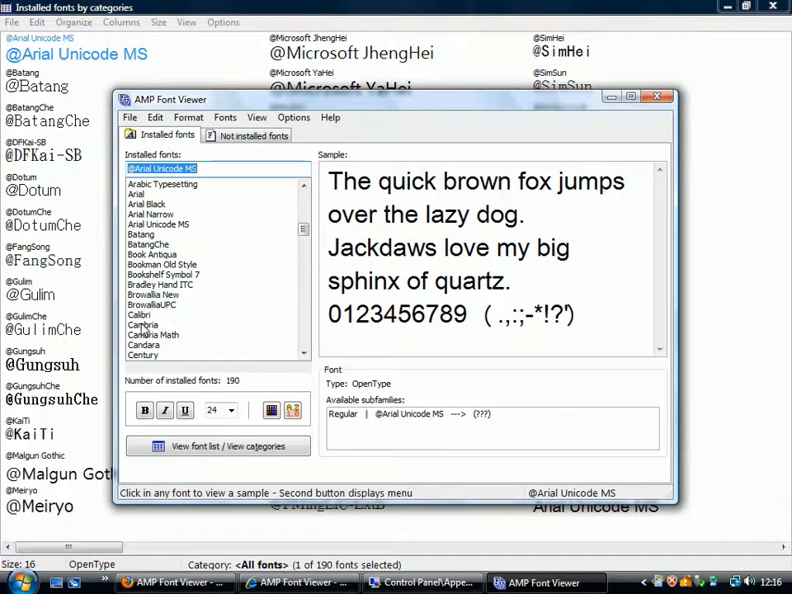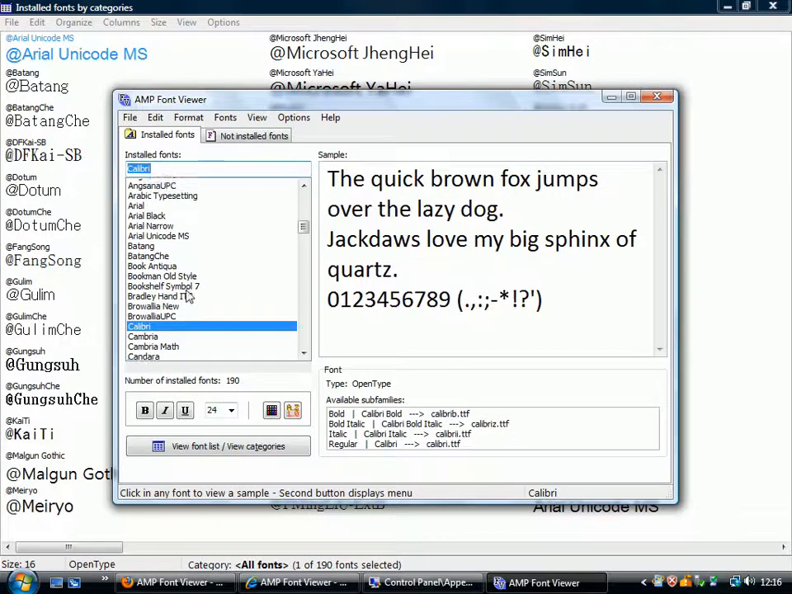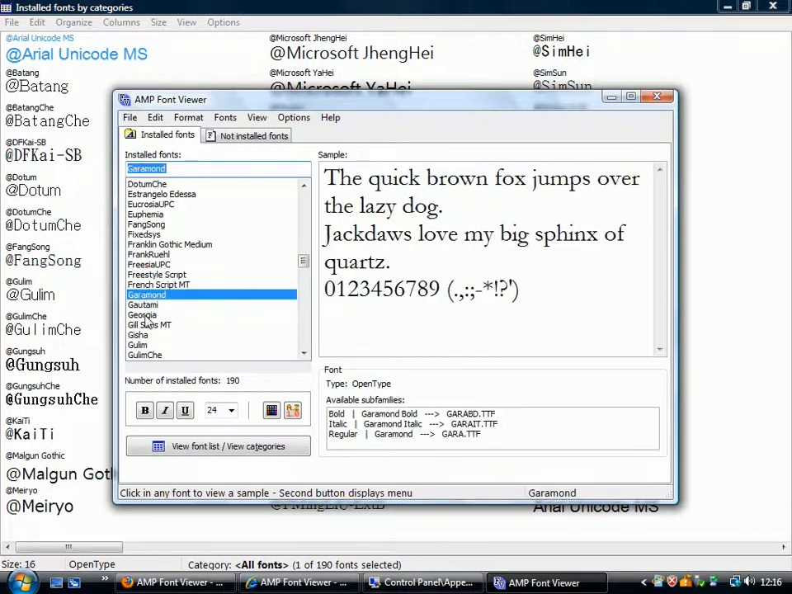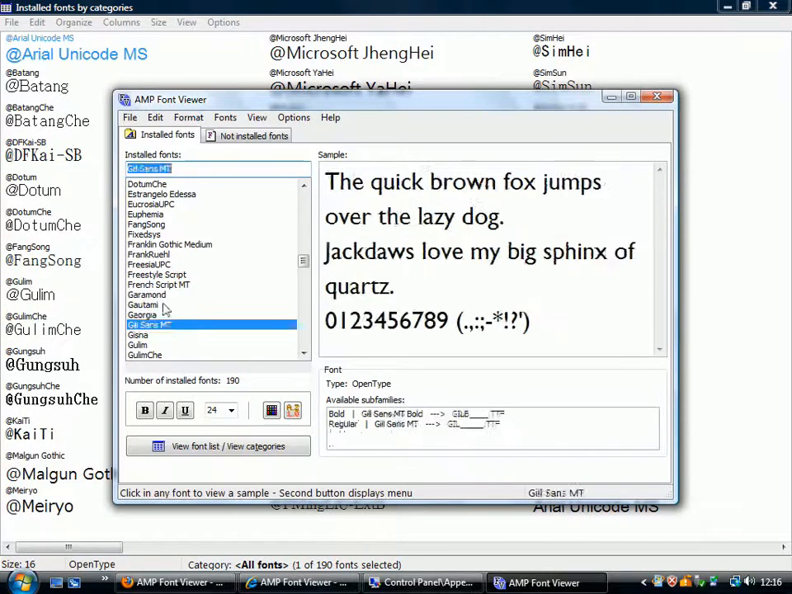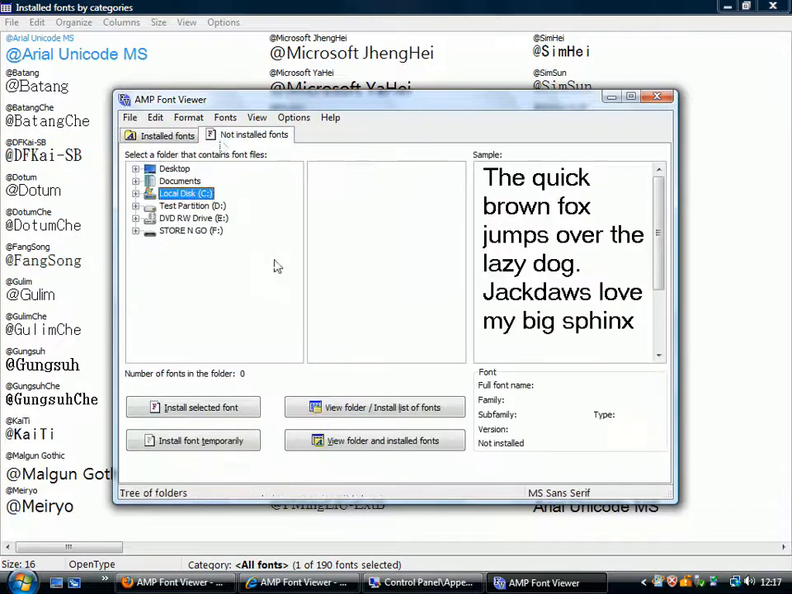And you can get a preview of what they look like, which is extremely handy because in the Windows fonts folder, you can't do that. It just shows you a name. So here we are. Arial is a common font, but there are some very different ones, as you can see. Just by browsing through there, you can find the font you want much more effectively. And there's also Not Installed fonts.